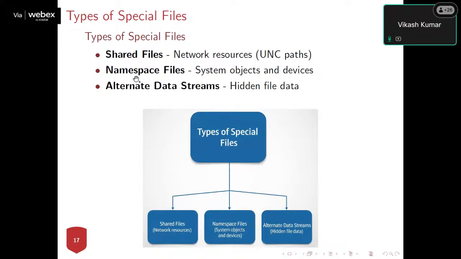Then the next one is the namespace files. Namespace files means we have various drives, various file systems. One file system is the NT file system, which is the top level hierarchy. If I ask you, can you tell me first what this namespace is, what namespace does, and what is the purpose of this one?